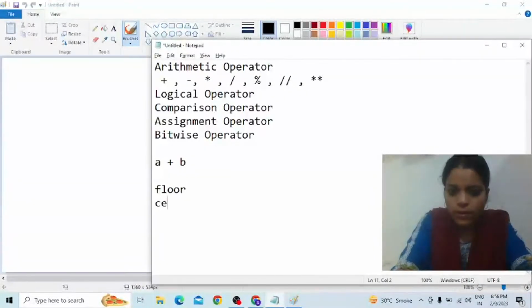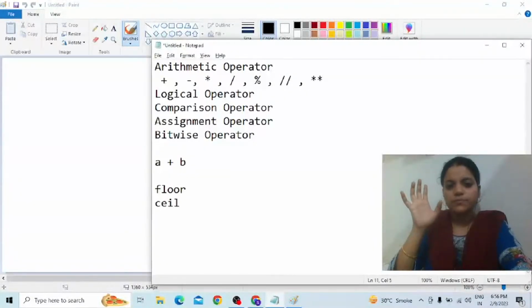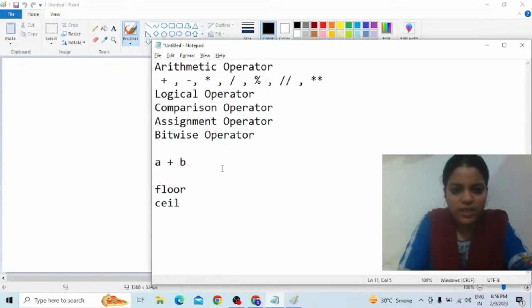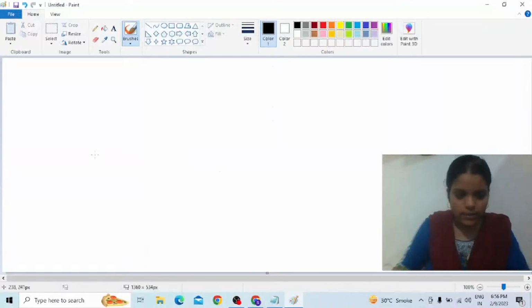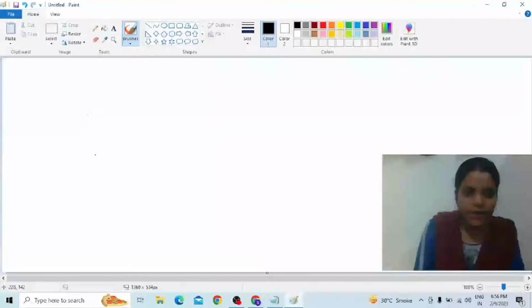Floor and ceiling. Okay, now let's take the number 8.4. Tell me the nearest whole number on the left side of the number scale with respect to 8.4. So the nearest whole number on the left side will be 8.